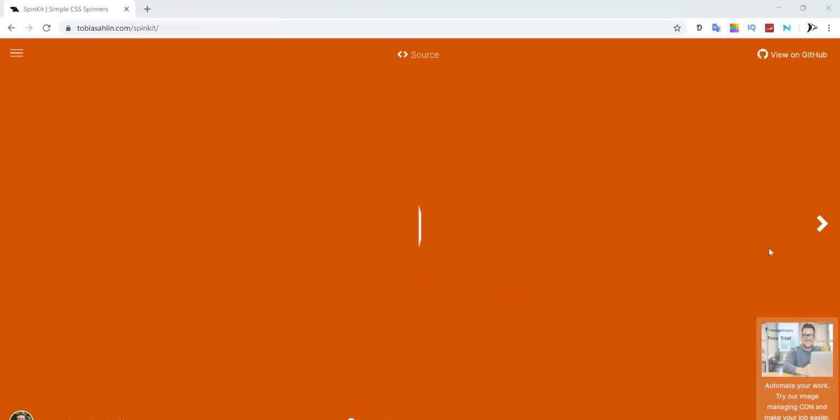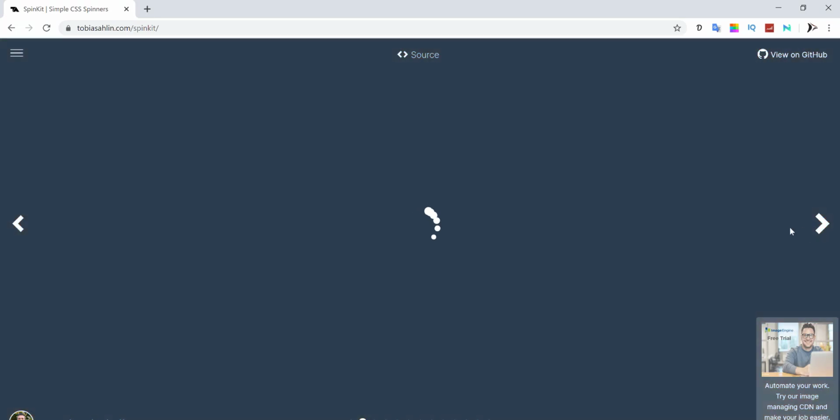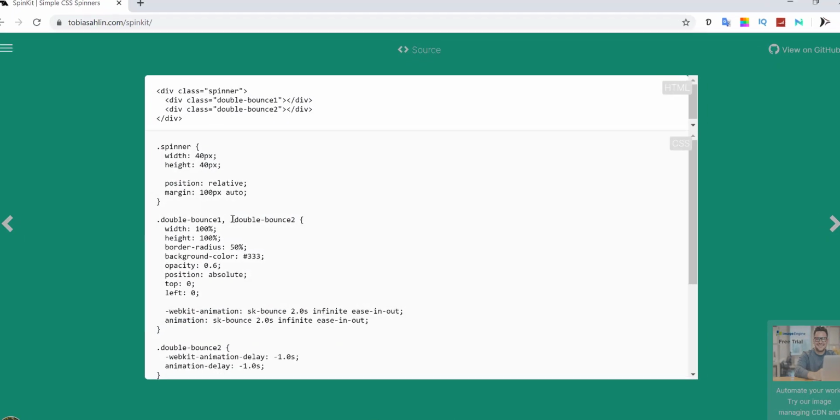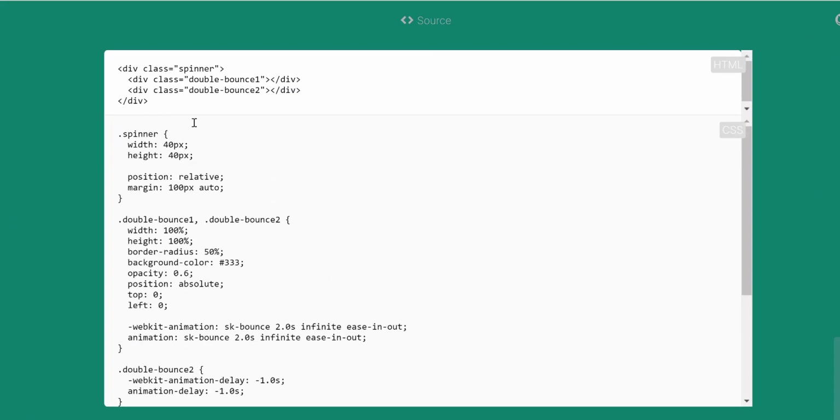Here is where this package got the inspiration from. As you can see, it is pure CSS, and you can use it in your project directly without importing any library.